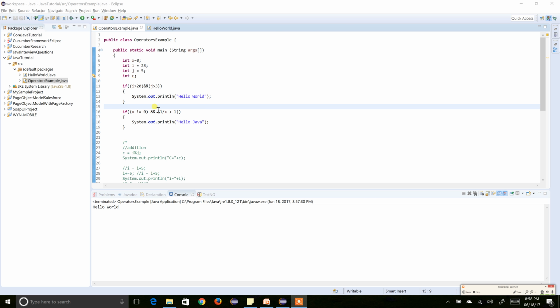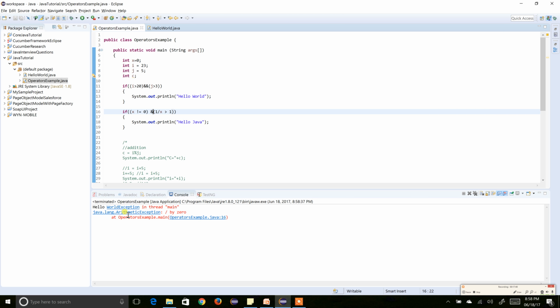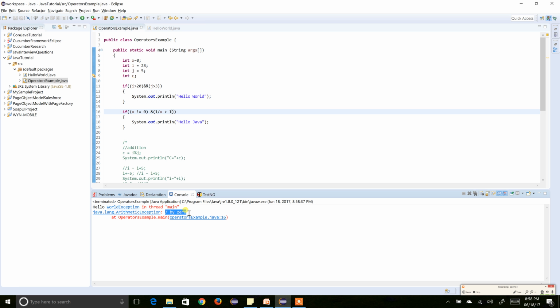Now let us see if I give here and what will happen. See, it is giving you one exception. Hello world has been printed, and after that exception in thread main java.lang.ArithmeticException, division by 0, that is not allowed, right? So in this case it is checking this condition, it is finding it is true, but it will check this condition as well, right?